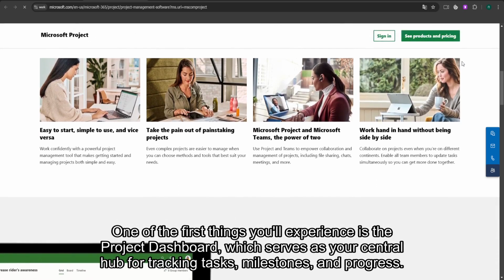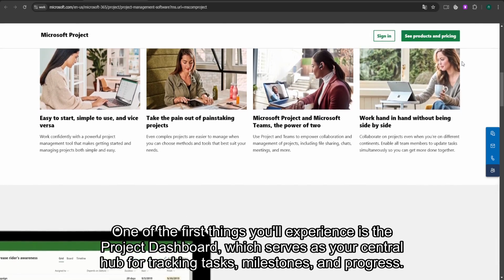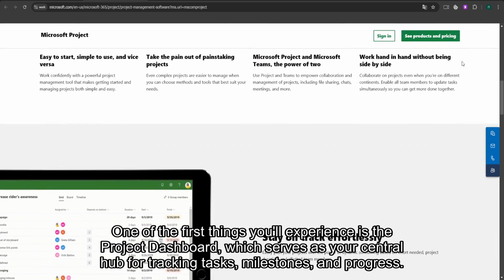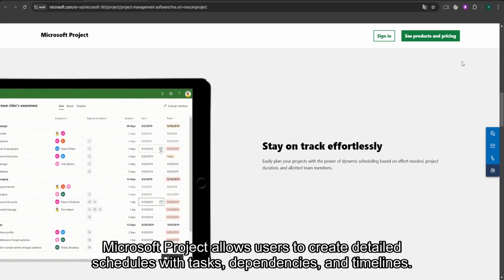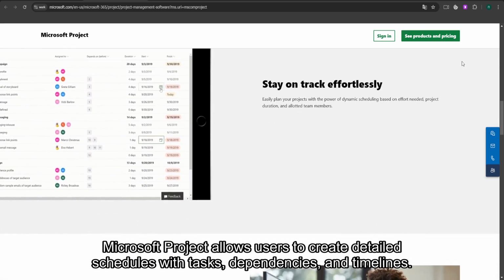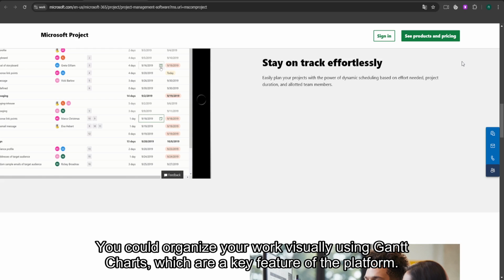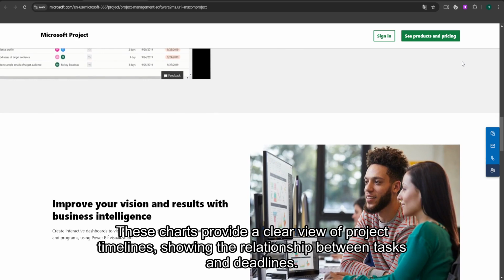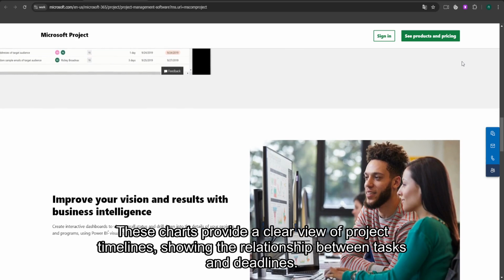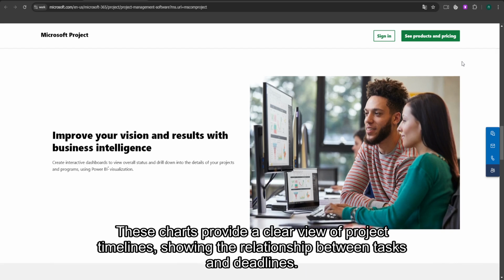One of the first things you'll experience is the project dashboard, which serves as your central hub for tracking tasks, milestones, and progress. Microsoft Project allows users to create detailed schedules with tasks, dependencies, and timelines. You can organize your work visually using Gantt charts, which are a key feature of the platform. These charts provide a clear view of project timelines, showing the relationship between tasks and deadlines.